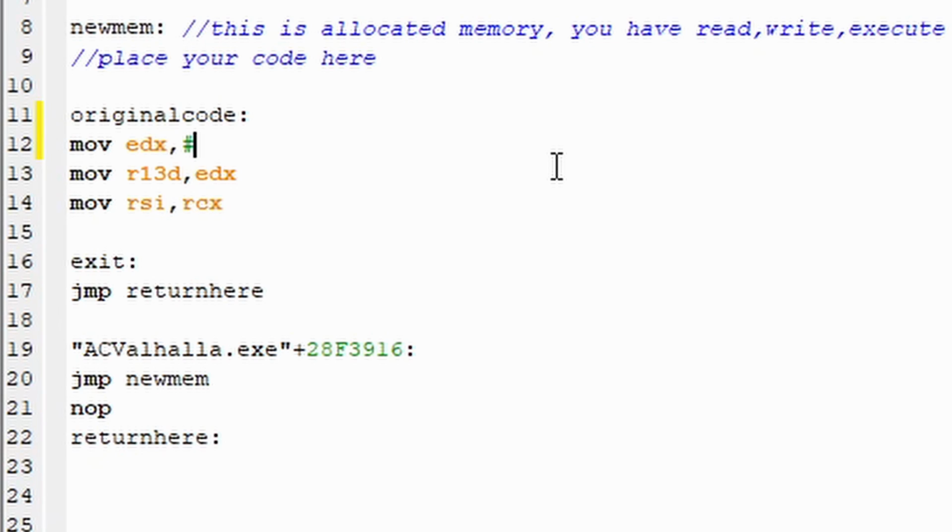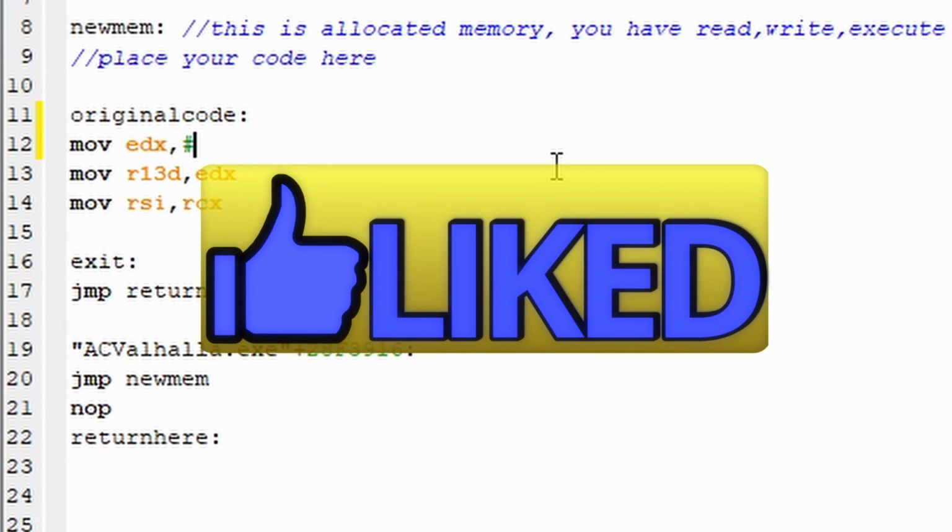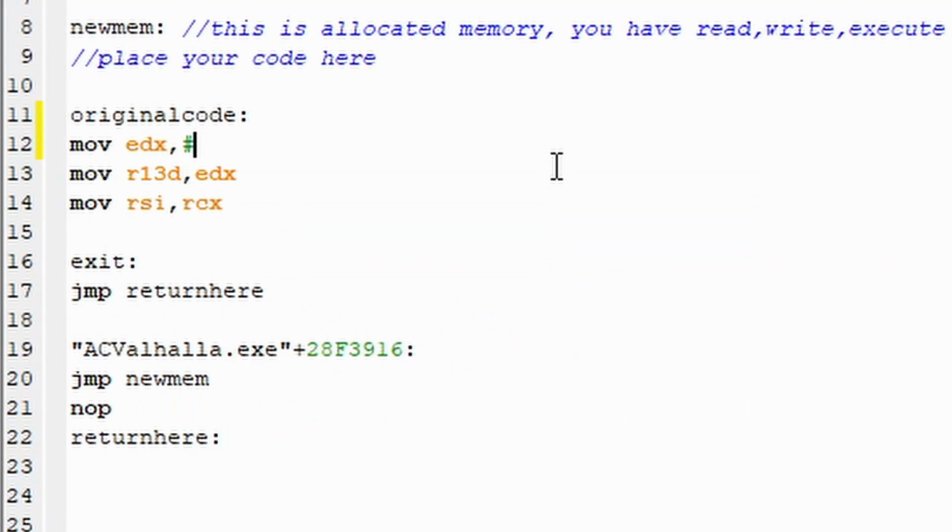Whatever number you type in will be the new amount of XP you'll gain anytime you get XP in the game. Just be sure not to give yourself too much XP or you'll crash the game. I'll explain this more in a minute. For now, I'll type in 1000. And before we continue, just double check and make sure you have only one space between MOV and EDX, the hashtag before the number you type, and no commas in the number.